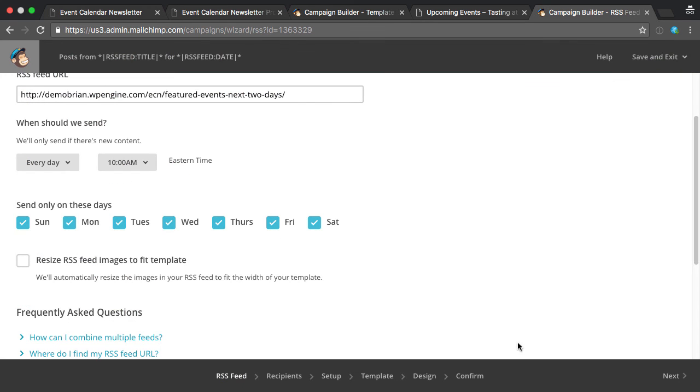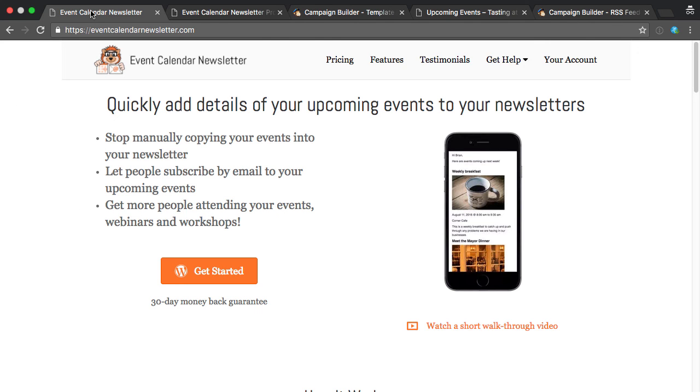And then basically if you go next, you pick a design, you add the event in again using that same MailChimp merge tags we just used before, you'll be able to create reminders 2 days before the events, for example. And that's it. That's how you can use Event Calendar Newsletter to automate reminders and inject and embed events within your campaigns.